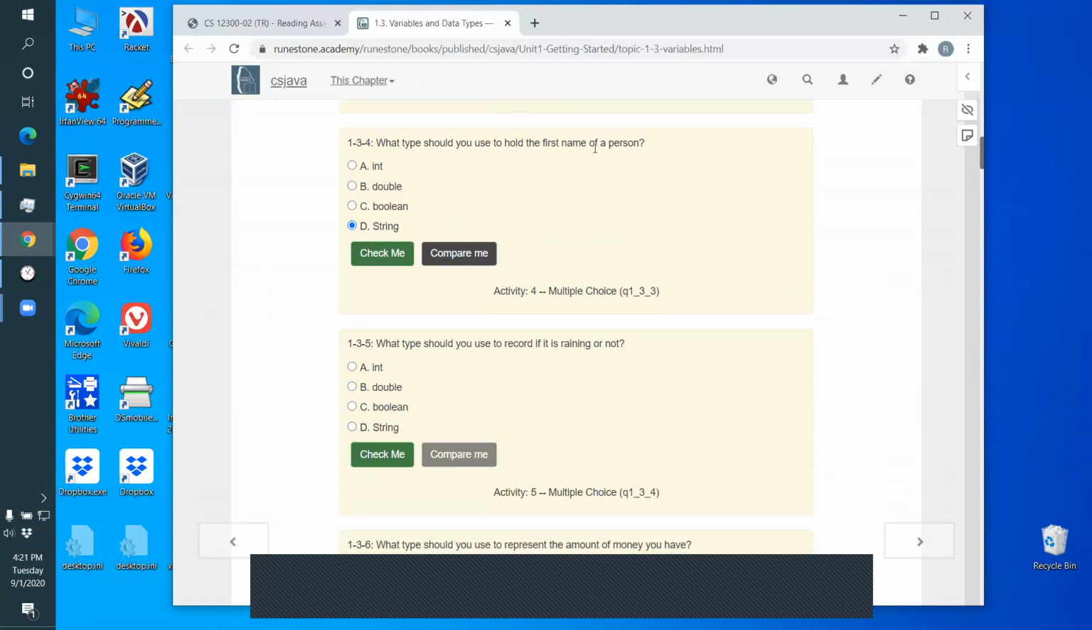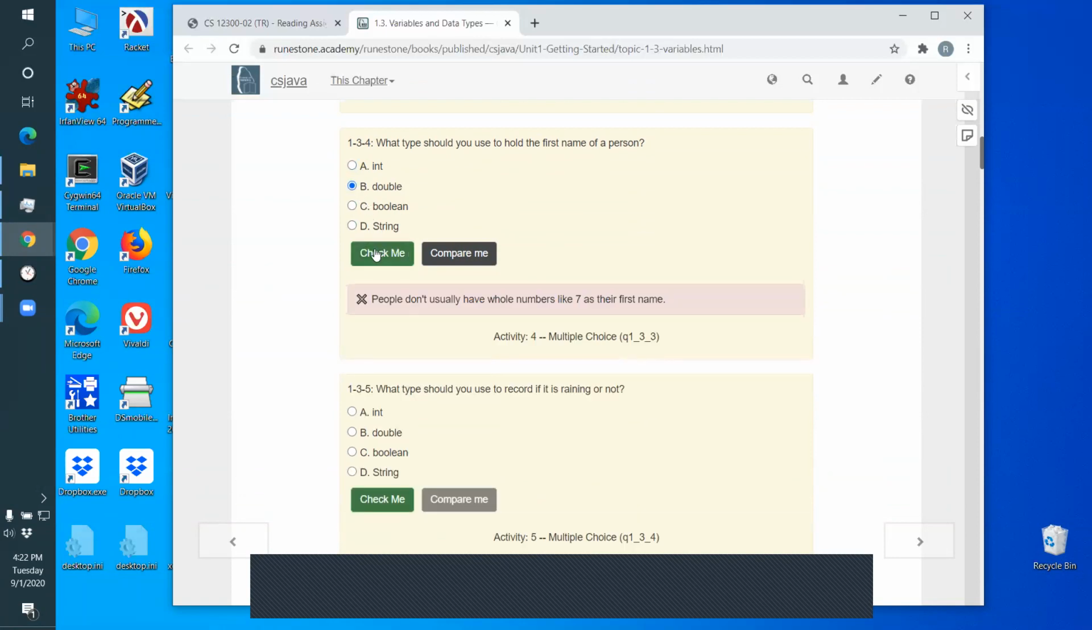Like, what type would you use to hold the first name of a person? Well, a name is a string. There really is no good reason to use anything else. You could never use an int. You wouldn't be able to use a double. They don't even really say anything here. It doesn't make sense to try to hold a name in a double. So the right answer is string.